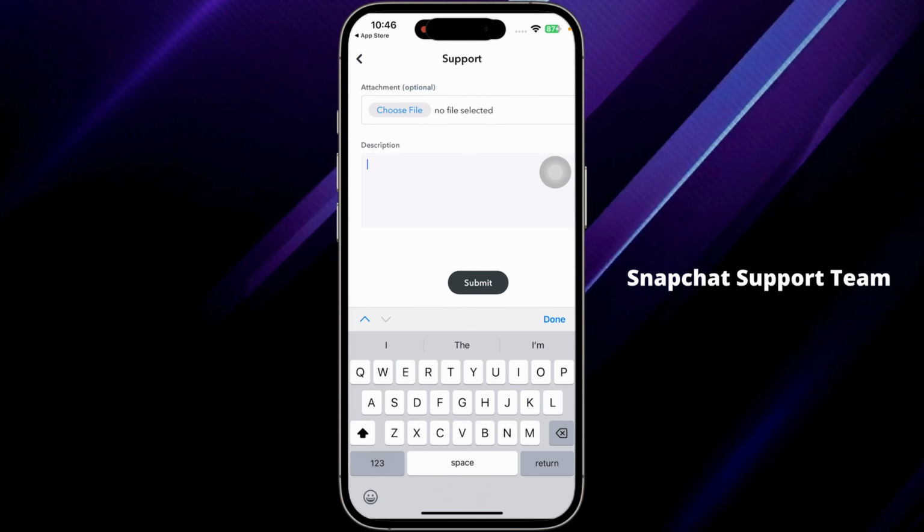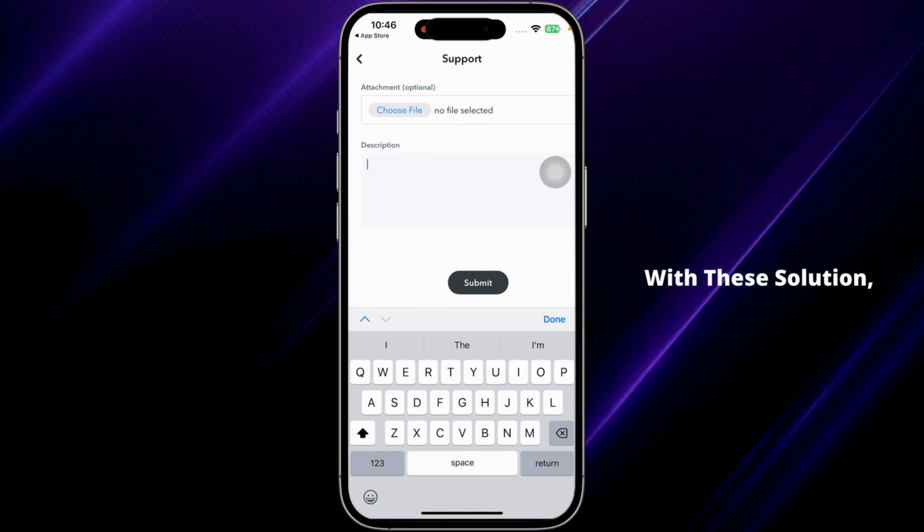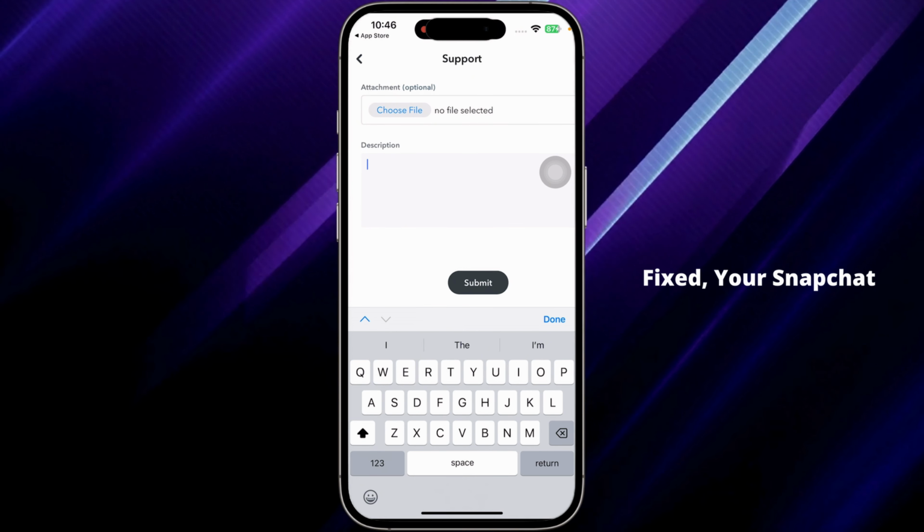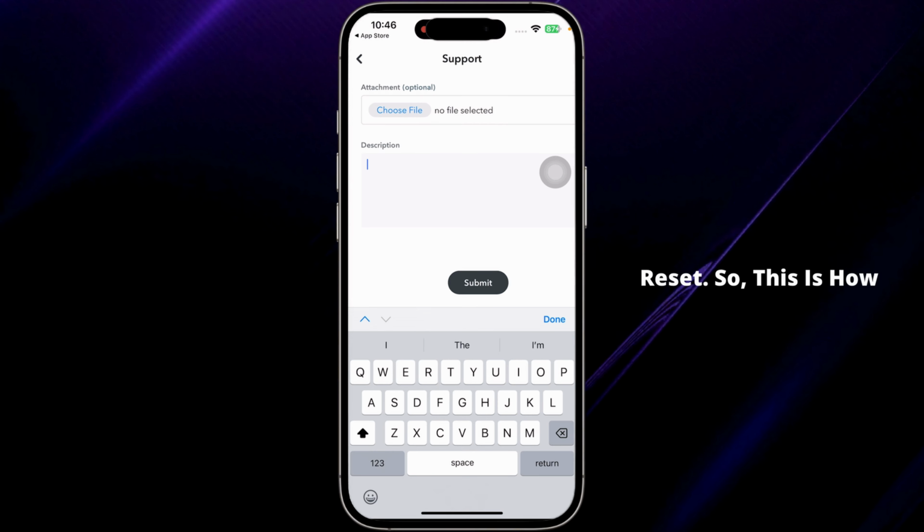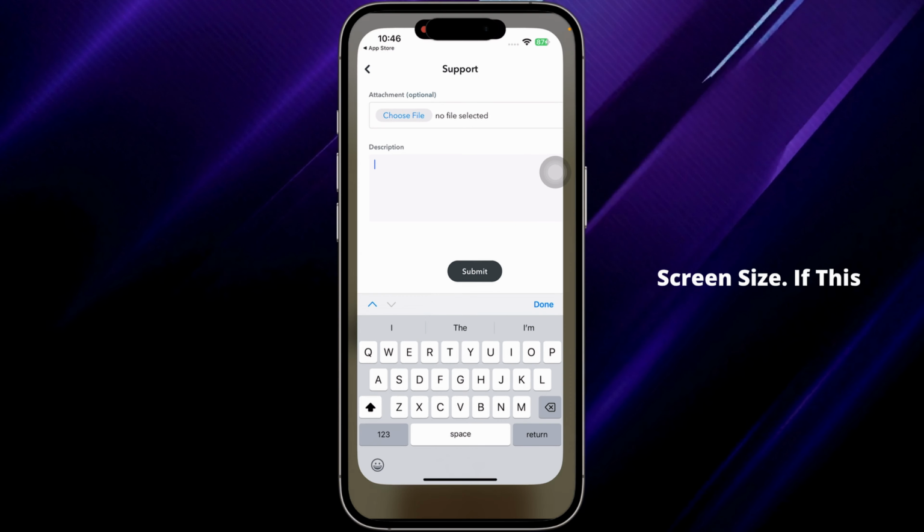With that, Snapchat support team will get back to you. With this solution, your problem will be fixed. Your Snapchat screen size will be reset. So this is how you can fix Snapchat screen size.